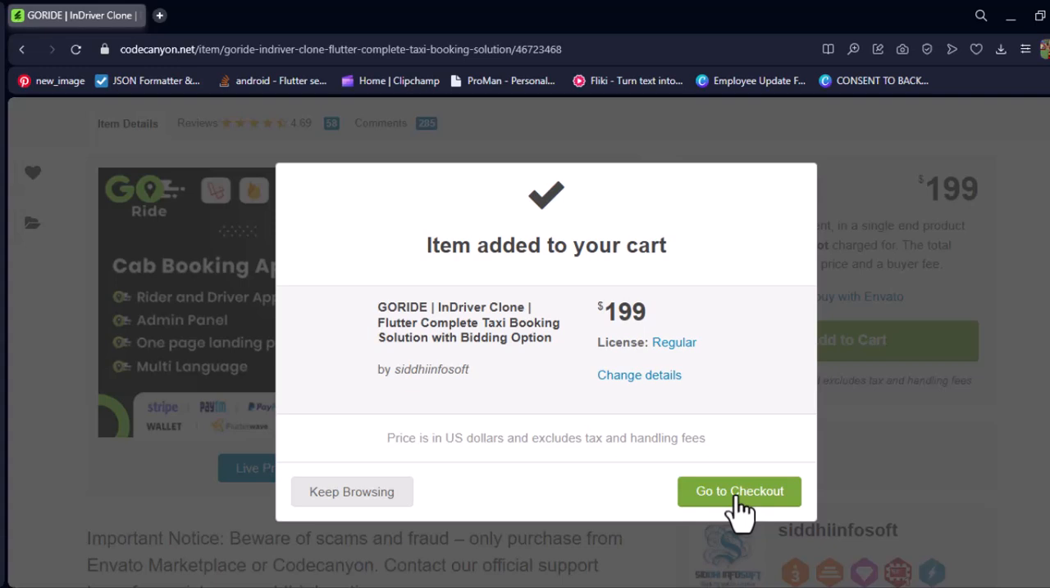Now go to checkout, we're going to navigate you to the screen where you complete your payment. Well, in our case, we're not going to be doing this, we're going to be using this route because we have already purchased this script, and as a result we don't want to do that the second time.